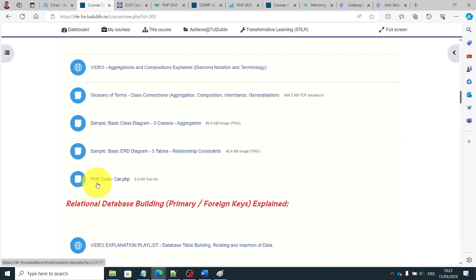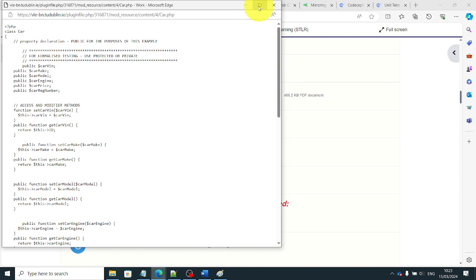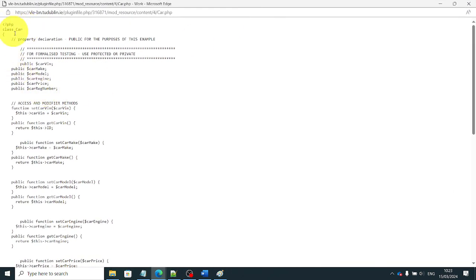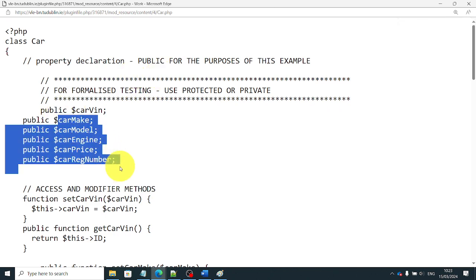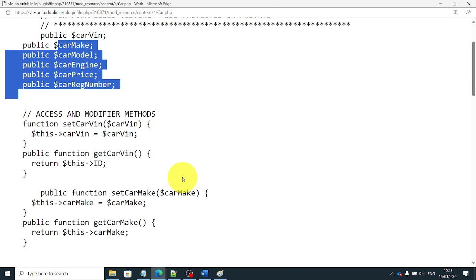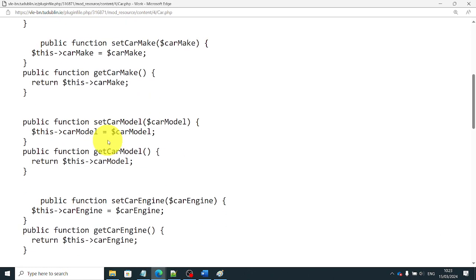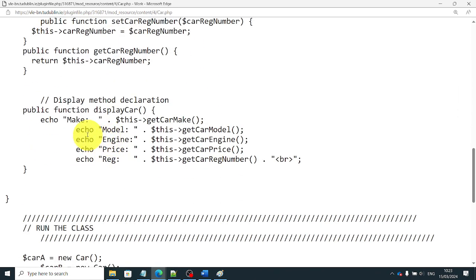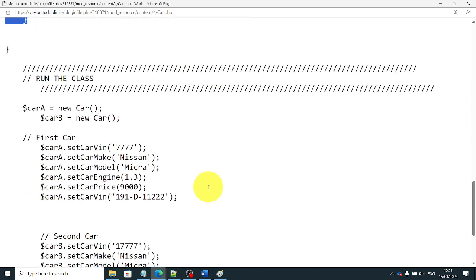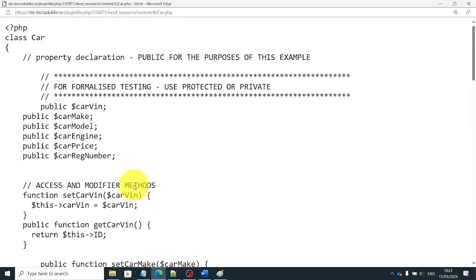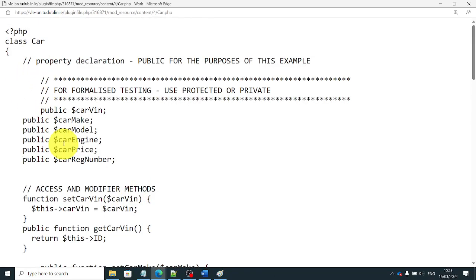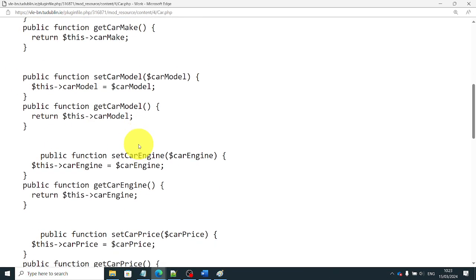Okay, or maybe look at the example that I'm going to show you now. It's a car class. Here's car. Okay, so here's a car class, car.php. Okay, so car class, and I've got make, model, engine, price, reg number. It's a public constructor method there. Set methods, get methods, the display method. Okay. And then run the class. Notice that I have the runner version in the same PHP file as the class itself. Okay? So like that's fine.